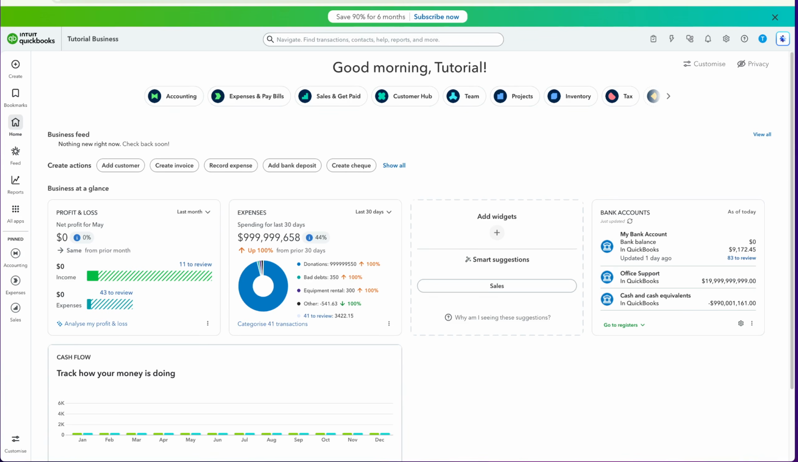Whether you're a small business owner or a bookkeeper, this step is crucial for staying on top of your financial health.